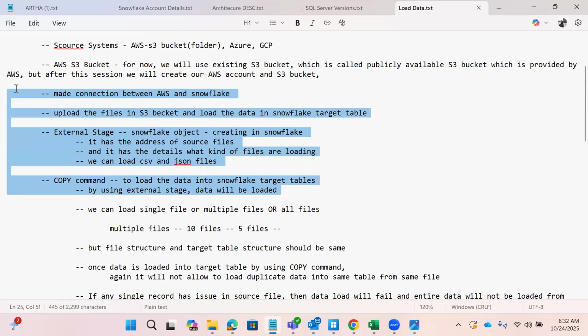Any confusion? Yeah, I have one question, Shekhar. Muthu, your voice is very low. Yeah, can you hear me now? Yeah. So I have a question. You said Snowflake will be launched on any of the clouds. In that case, why do we need a connection from AWS to Snowflake if Snowflake is launched on AWS, if my understanding is correct? Yes, Snowflake is launched on the cloud provider. Okay, cloud provider.